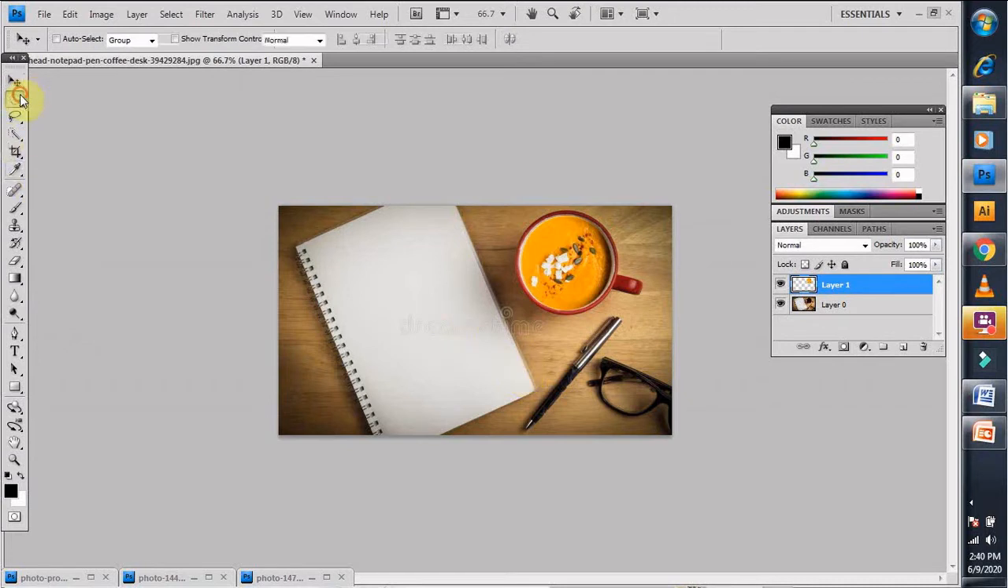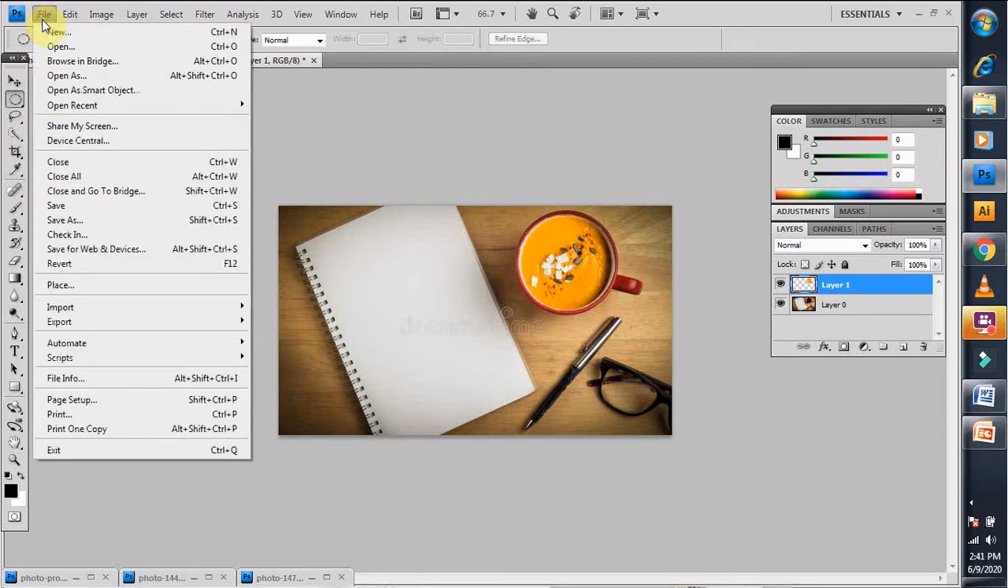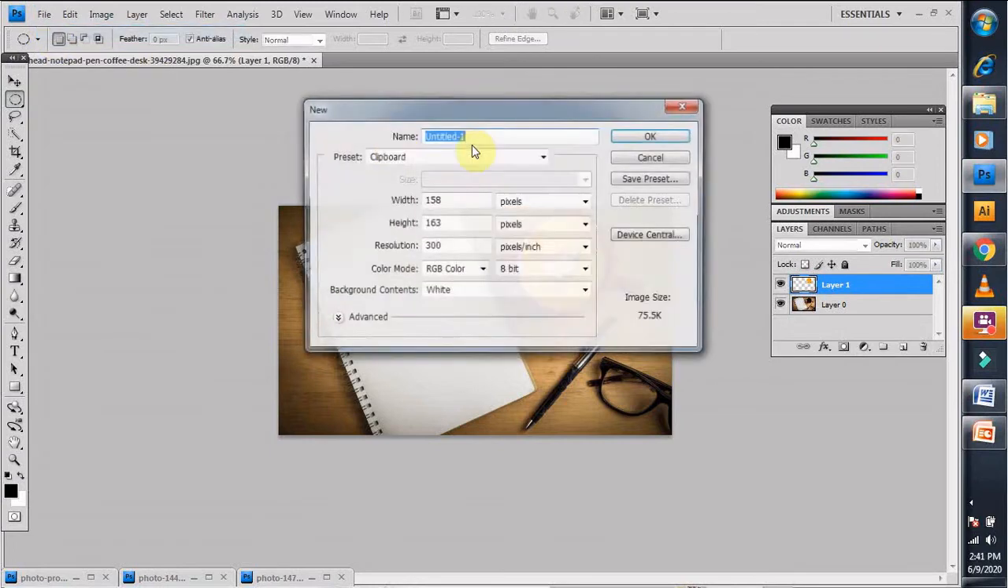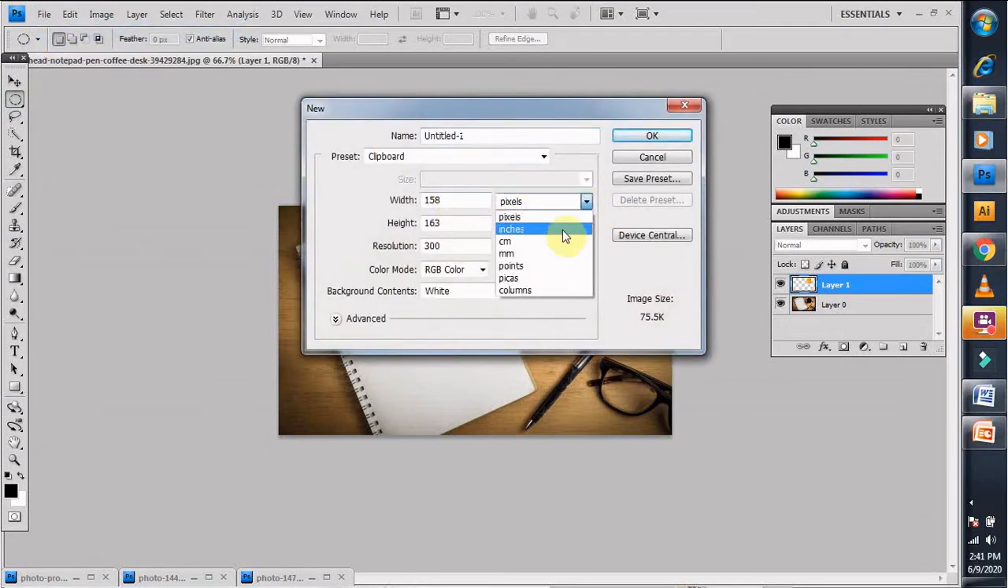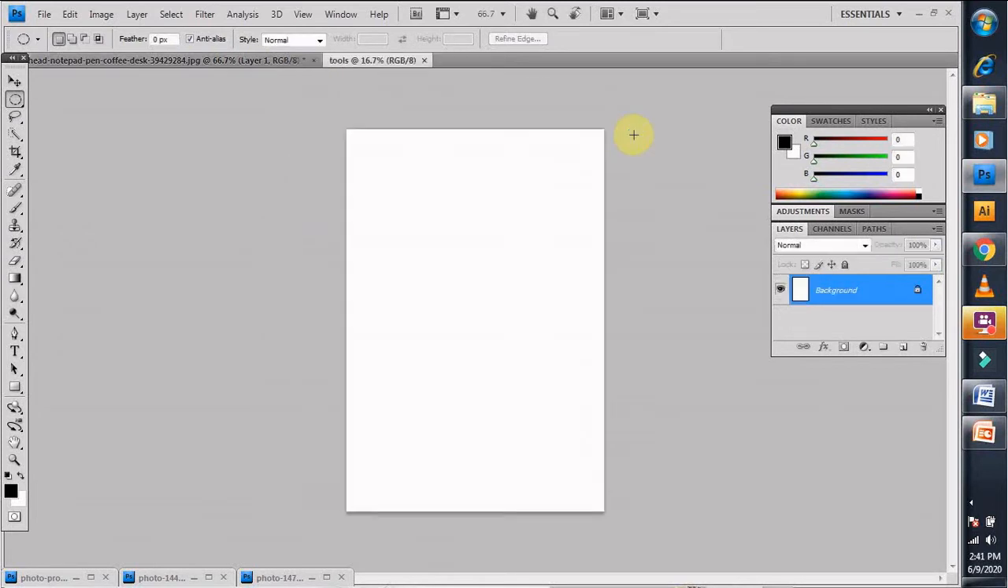Now I am going to discuss the remaining two options, the single row and single column tools. For that I need a new file. So go to File, New, and select inches rather than pixels. I'll go for 7 and 10. It's not any particular size, I'm just taking a random one, and I'm naming it tools. Okay, and ta-da! Here you see the blank document after selecting the new option.